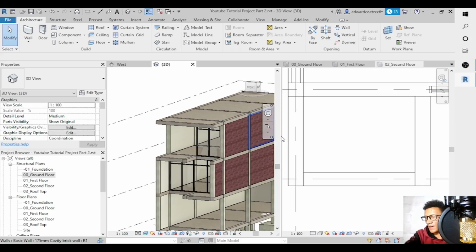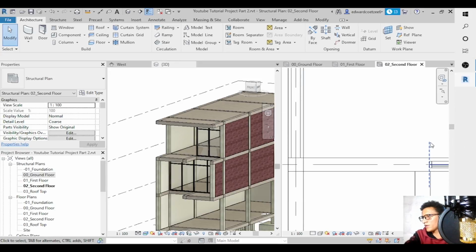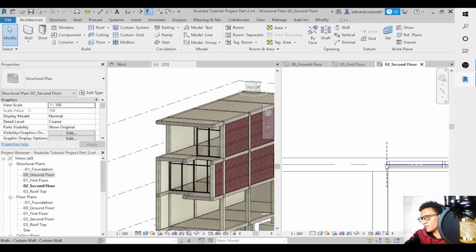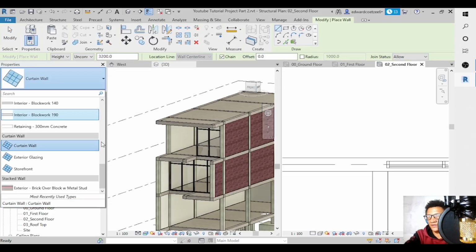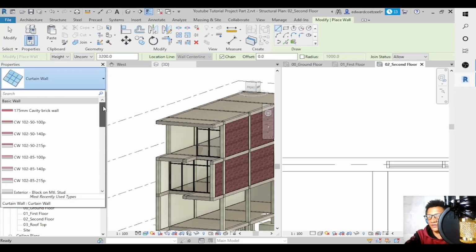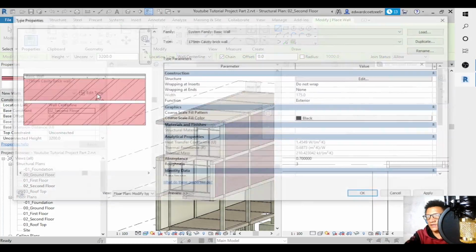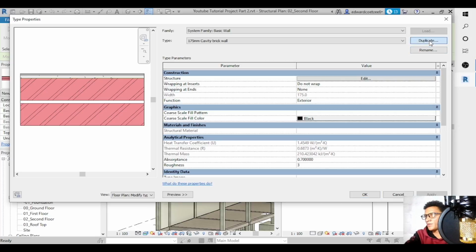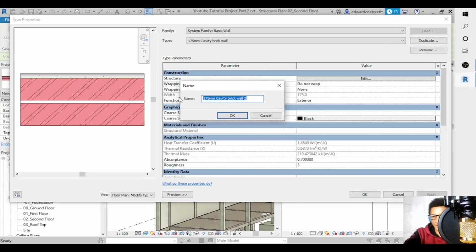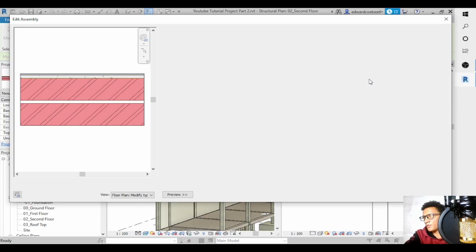So after that, what we want to do is go to the second floor, and then we also want to insert a wall right here. Let's click on walls, and this is going to be a single wall. Let's come here, say edit, and duplicate, and then we say 75 millimeter brick wall, say okay, and then we edit this.